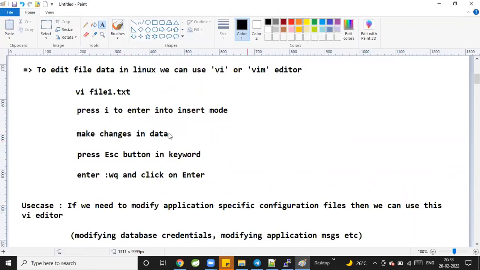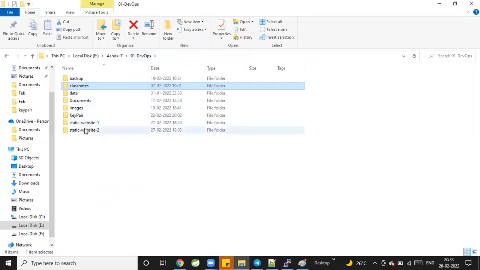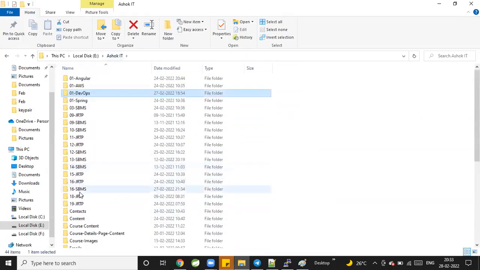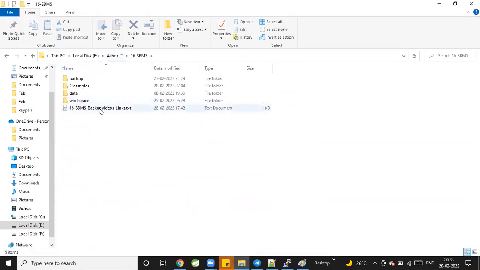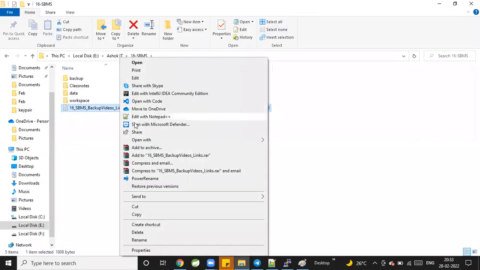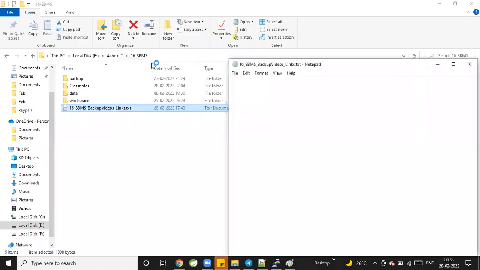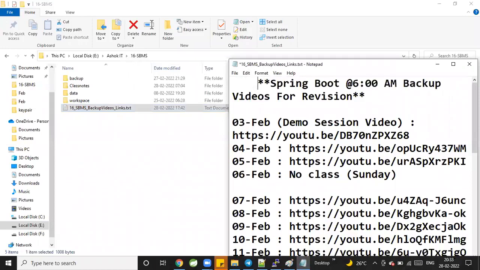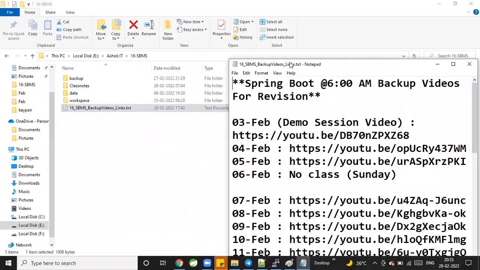In Windows, how will you do that? In Windows, we will have the data. We will open that file. Suppose, for example, here there is a backup video link text file available. How can I modify this data? I will just right click on it and open it. Then it opens in Notepad, and I will make the changes in Notepad in Windows.